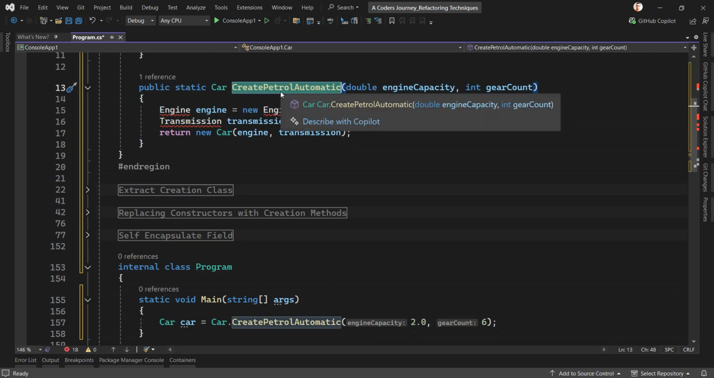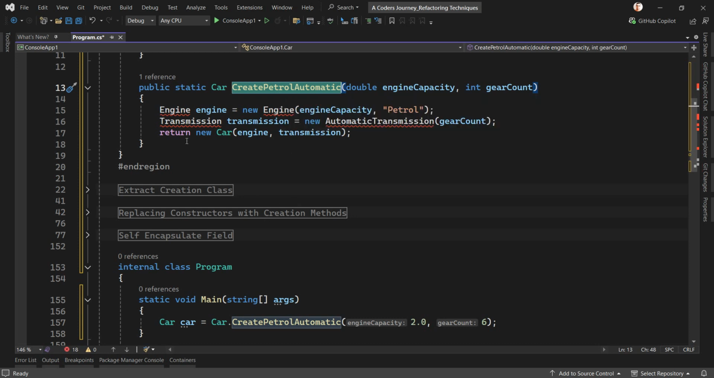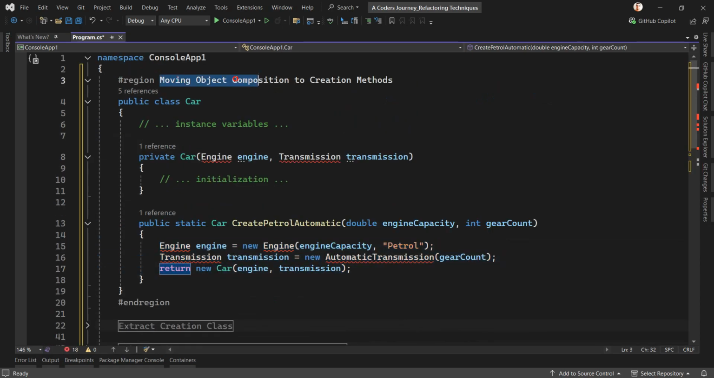We also reduced code duplication. Why? Because we have encapsulated this composition logic, and we do not need to have repetitive code in multiple places of our code base. These are some of the advantages of encapsulating or moving the logic of composing an object to a creation method.